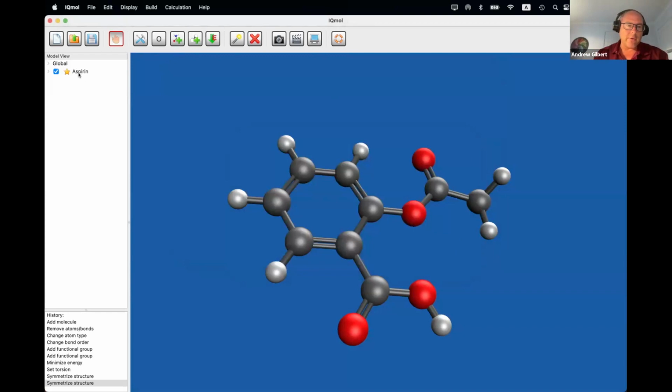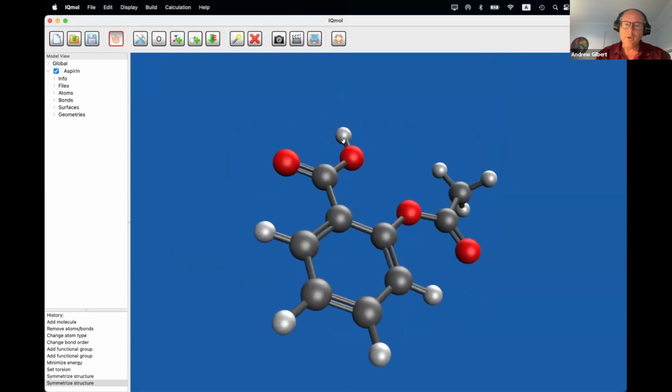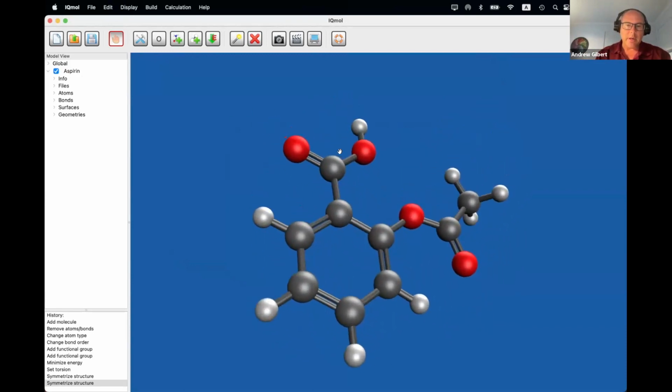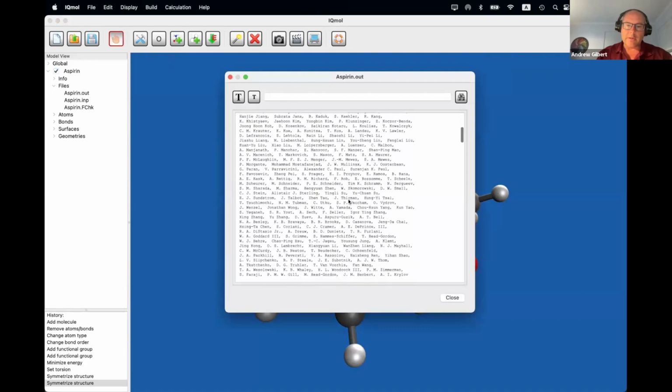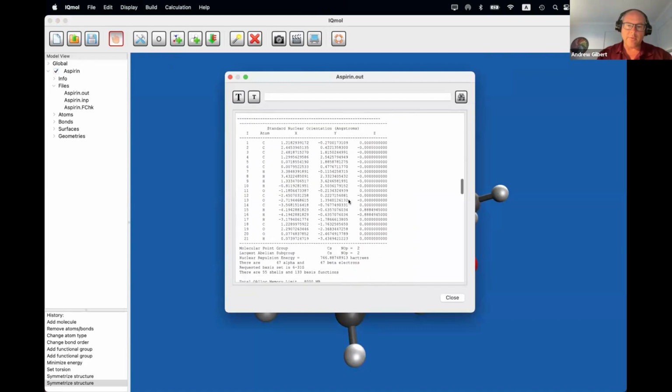And when we have loaded up the results, there's a little star there indicating that there's some new results, which we can now have a look at. Okay, so this is our aspirin molecule once again, and you can see now we have some files associated with it. So here we have the 3 files I just mentioned, the output file, the input file, and the checkpoint file. If you want to have a look at any of these files, again, you can just double click the item in the model view, and there you'll have access to the output file.